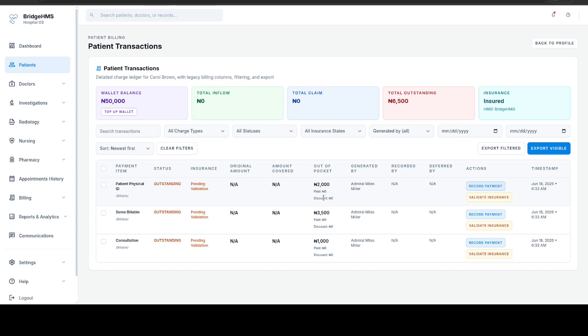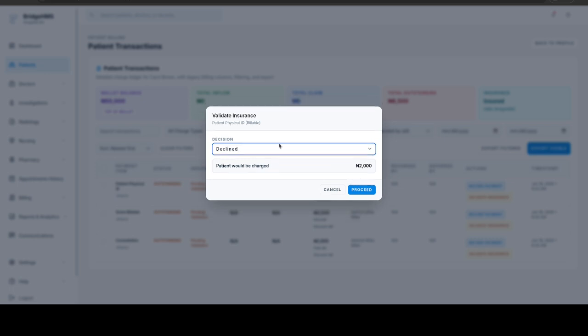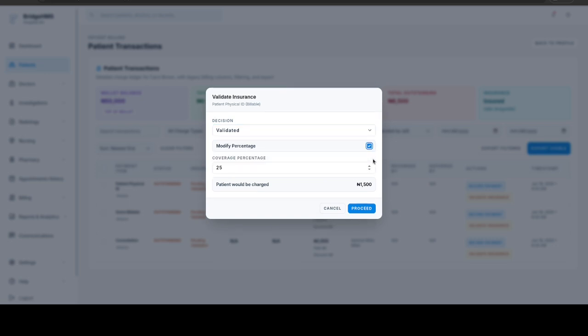All right, so in this case, let's go ahead and validate. The decision: was it validated or declined? We can set it to declined, but let's set it to validated. Now, because the profile that we're logged in as has permission to modify percentage, let's go ahead and modify the percentage. The default for this insurer is 25%. Let's make it 35%. And you see that the patient will be charged this amount.